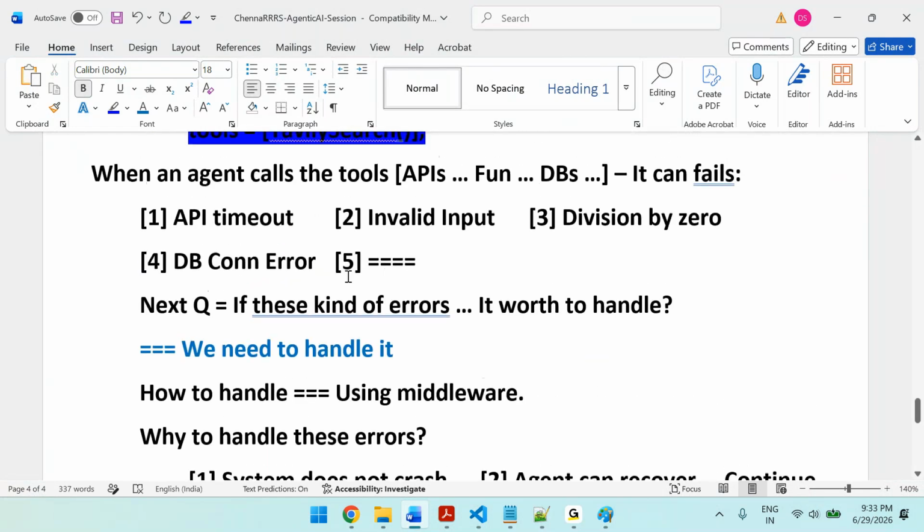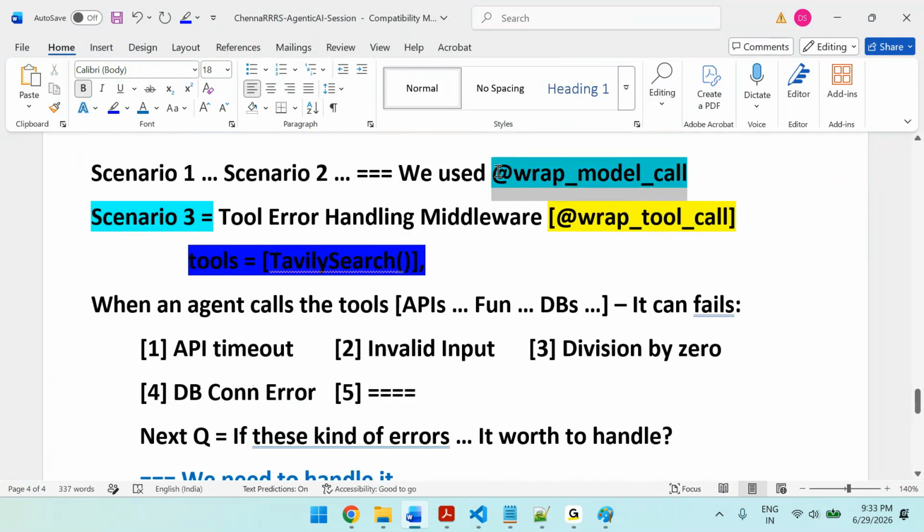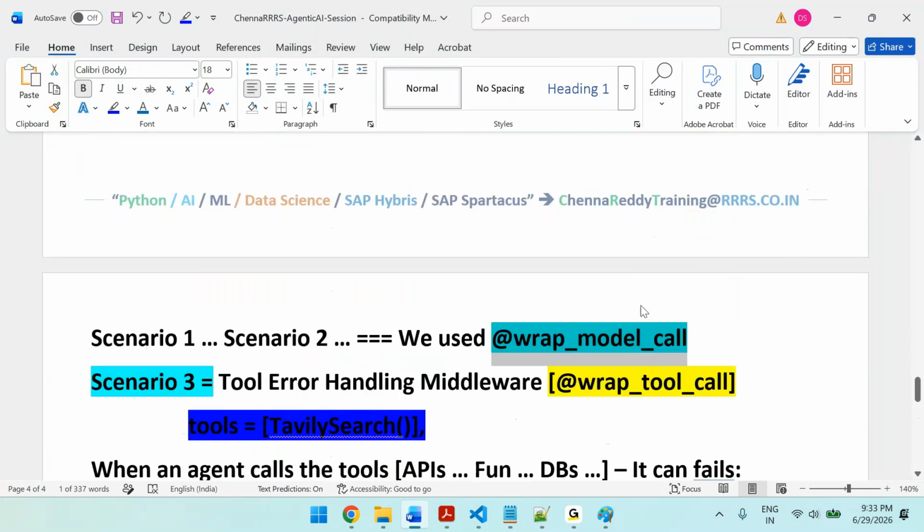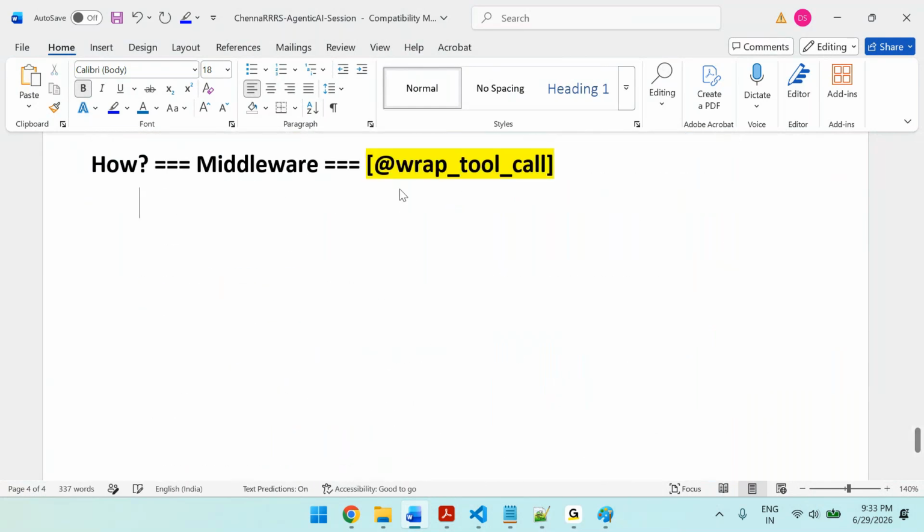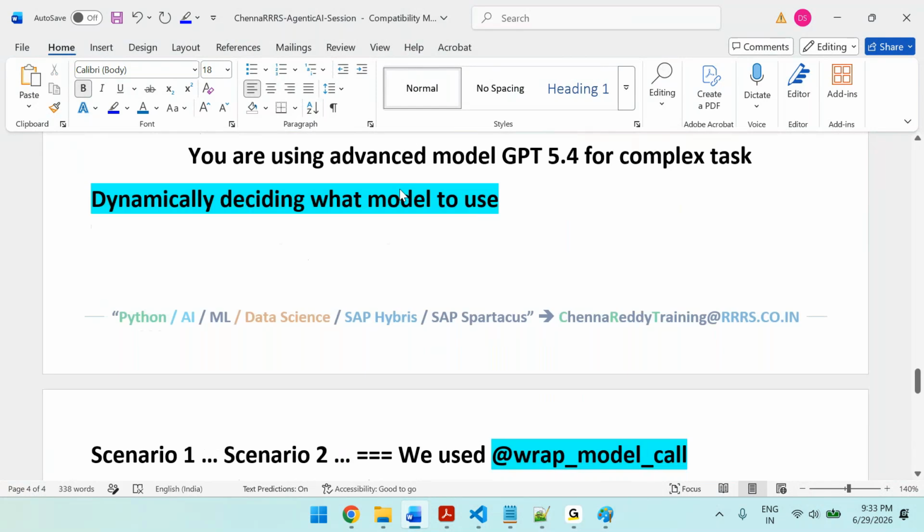Right now I want to use this because we are trying to handle the tool calls. Earlier we were trying to handle the models: before the model I want to do something, after the model I want to do something. That's why we used @wrap_model_call. Right now I want to do something related to tools. That's why we can use @wrap_tool_call. This is the one you can use.